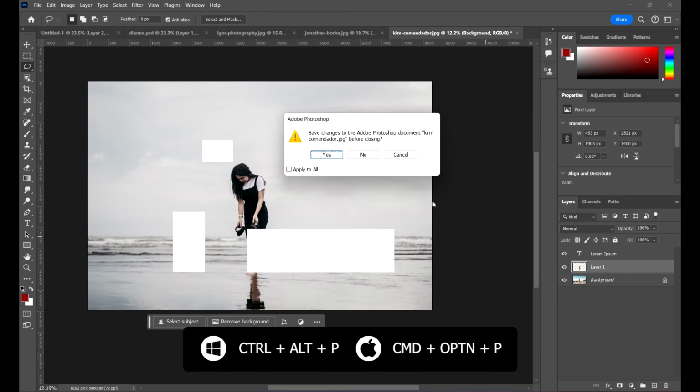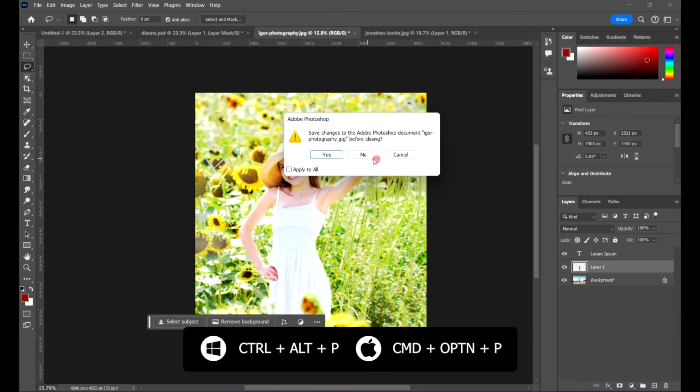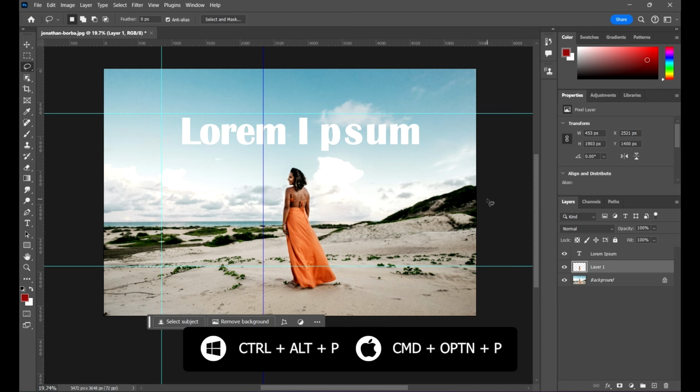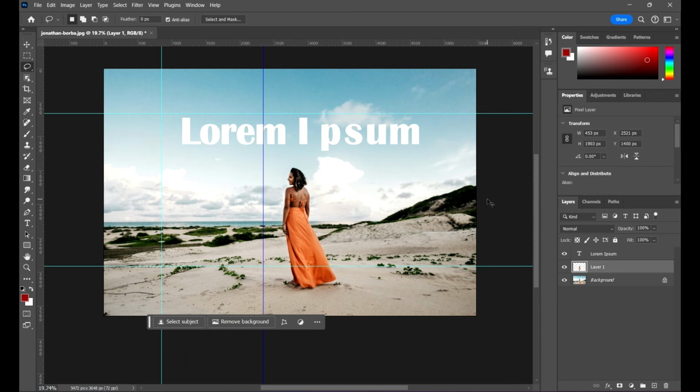You can see that it's asking us to save. We don't want to save any. So Control, Alt and P on your PC, then Command, Option and P on your Mac. I keep confusing the Mac keyboard keys, so pardon me for that. So that's how to close all of the files except the one that is active.